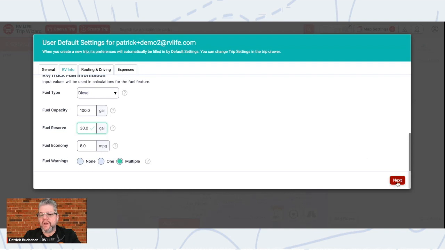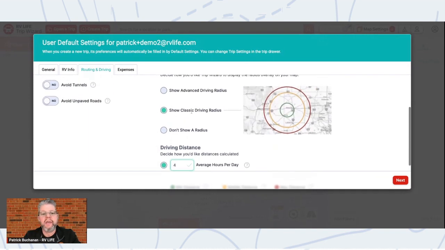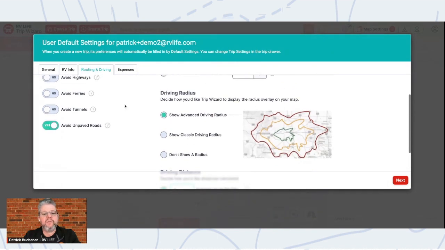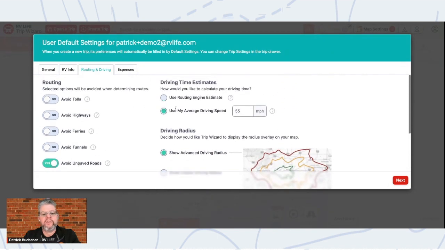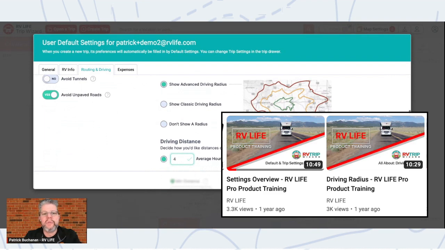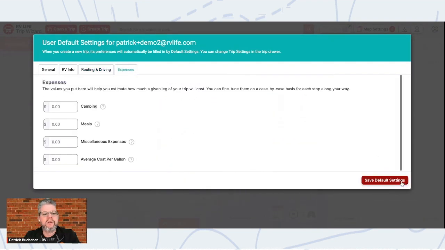I'm going to jump over now. You can see down here I have a next button. We actually like to drive. We're down to 4 hours a day, but we don't stop. So we like to do 4 hours a day with the advanced radius. I try to avoid unpaved roads. And again, we've learned our average speed. The way we travel is 58 miles an hour. Once again, I stress if you want help with these settings, go watch that video. And I'll go ahead and hit next.